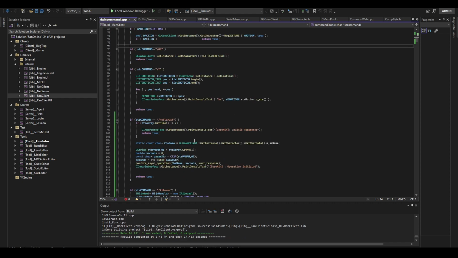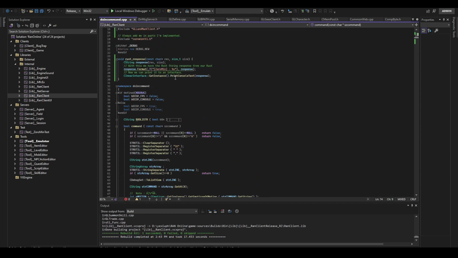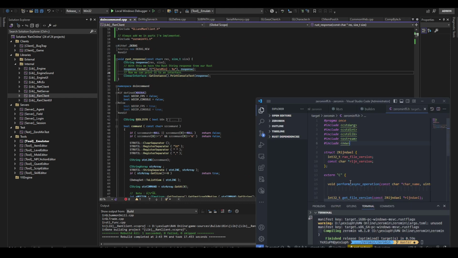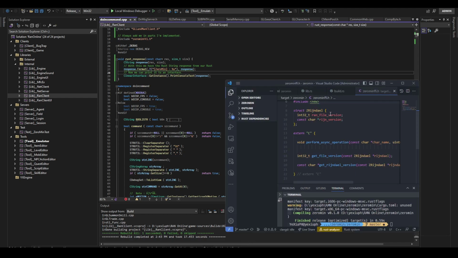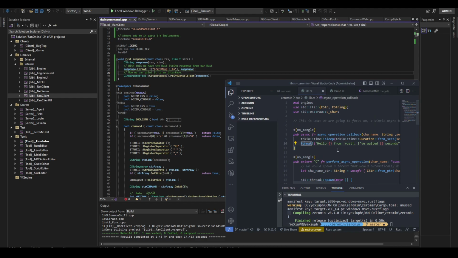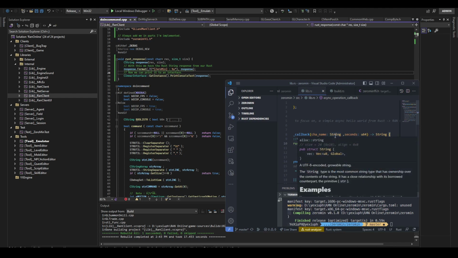Now, let's head into our example. As you can see here, this is our callback function. As you can see in the header file, there's no callback function. It won't be added. However, we have the callback here, which takes a raw string and a const char. Now you're asking, why const char instead of string?